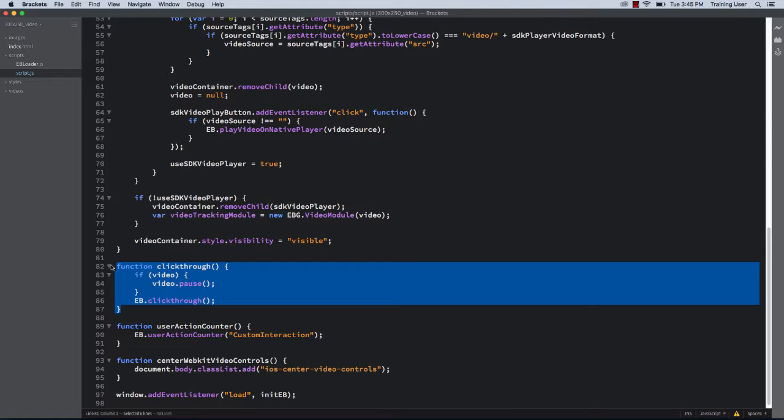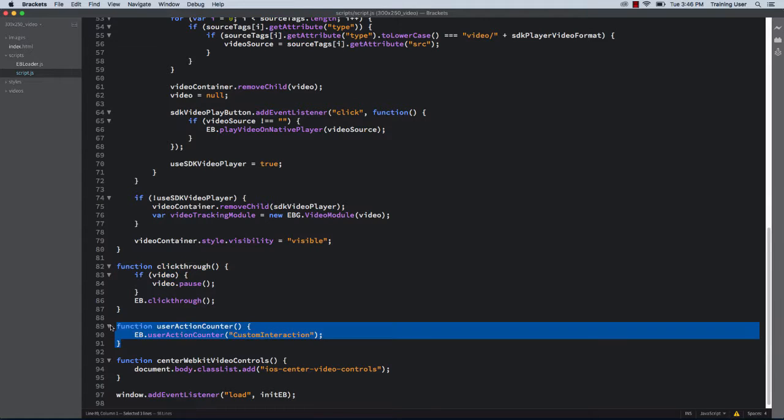Some other important code you will want to have is our click-through handler, which is called eb.clickthrough. This allows our platform to record the click when it is called, and it sends the user to the click-through URL, which we will later define in the platform. There is some other important code here. We have eb.userActionCounter. This provides a way to track user interactions, and we can define a name for it by changing the name. For now, we want to turn this template into a working ad, so let's do that.